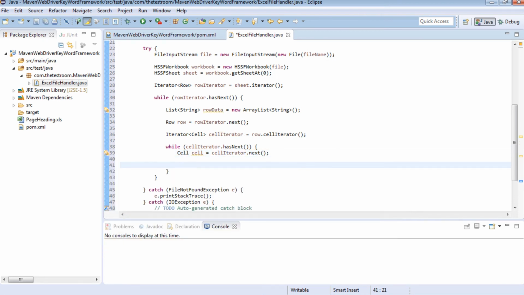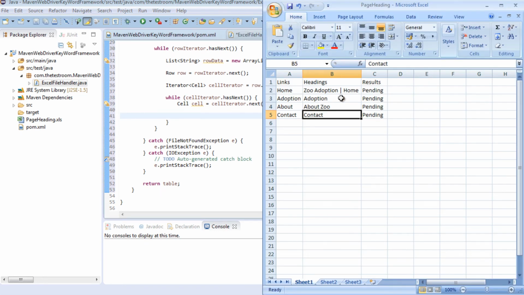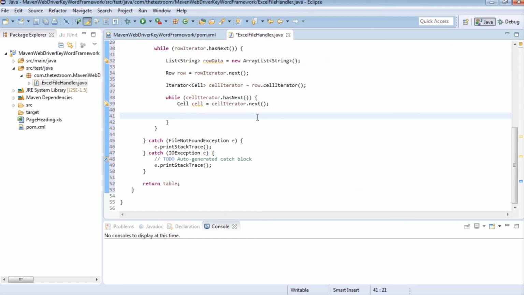And here what we're going to do is, as we grab information from our Excel file, we need to check what type of information it is. So in this case it's a string, but for all intents and purposes this could be, say, a Boolean value, this could be a numeric value. So we need to kind of cater for that. So what we're going to do is check to see the type of information this cell contains by doing a quick switch case on it. So we're going to type in switch.